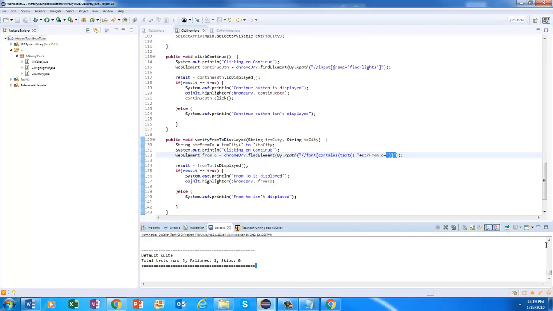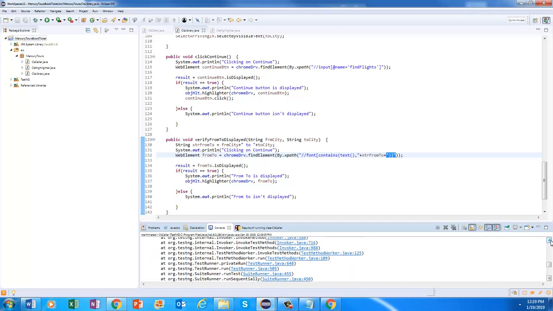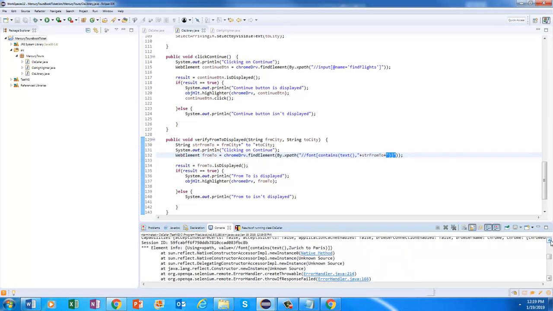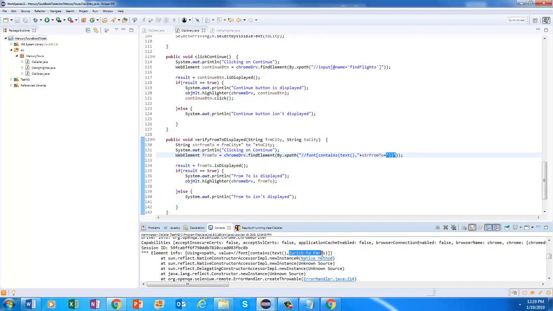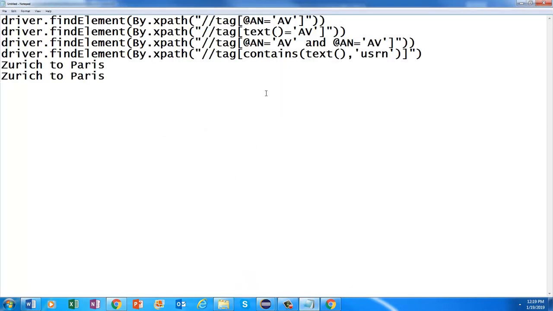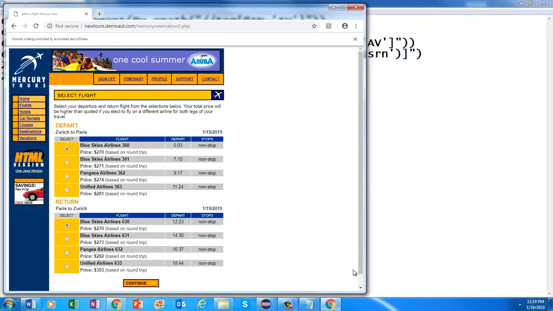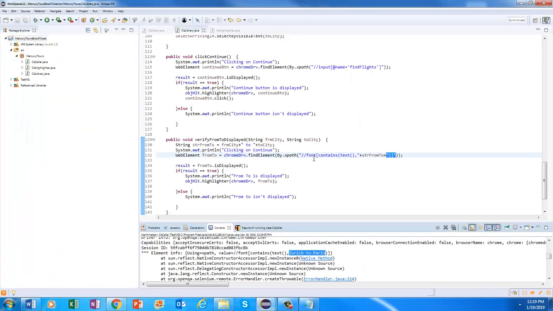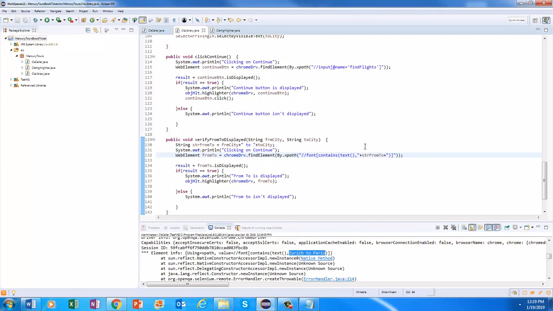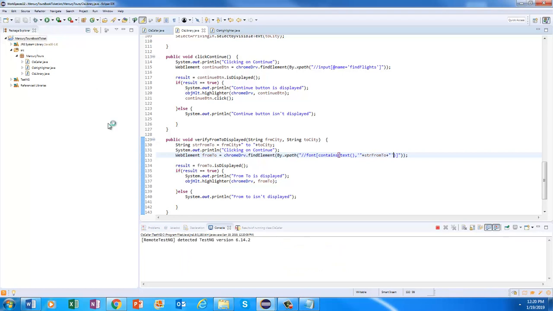Now if you scroll up, you will see that the syntax it was able to generate is this, Zurich to Paris. But remember that according to this, text will have to be in single quotation. Can you see these two single quotations? That is what we have missed. So in the code itself, we'll have to make a little modification. Before this text I'll put a single quotation, and after this text I'll put another single quotation. Now if you run it, you'll see that it will be able to identify that object.